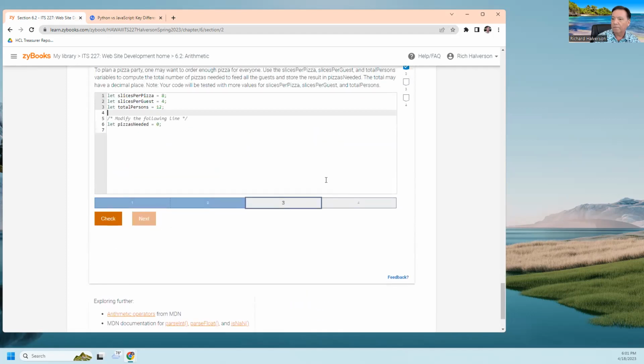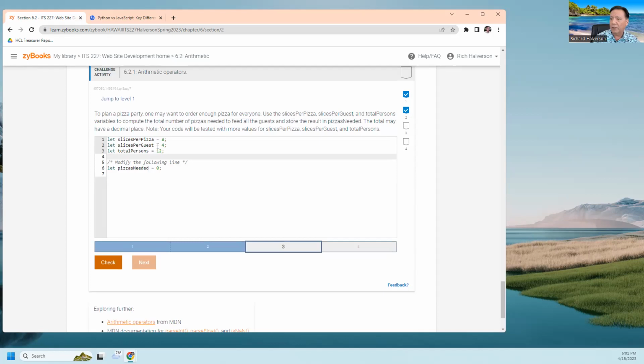All right, what's next? Now I got 3 things. You may want to order enough pizza for everyone. Use slices per pizza, that's this. Slices per guest, that's this. And total persons, that's this. Variables to compute the total number of pizzas needed to feed all the guests and store the result in pizzas needed. Okay, here we have pizzas needed. Total may have a decimal place. Note, your code will be tested with more. Okay, all right.